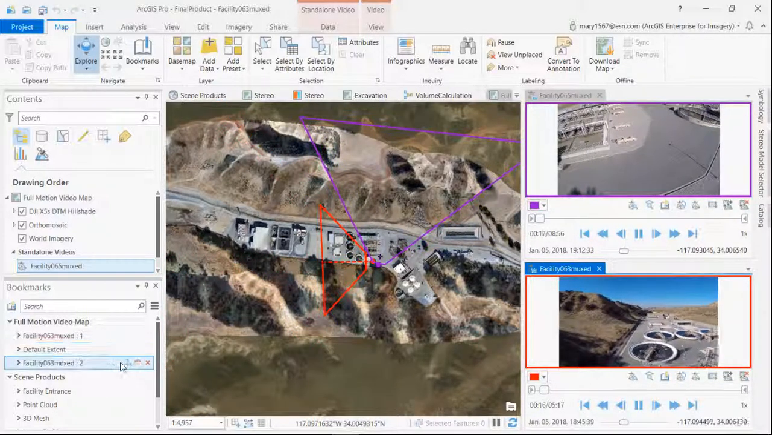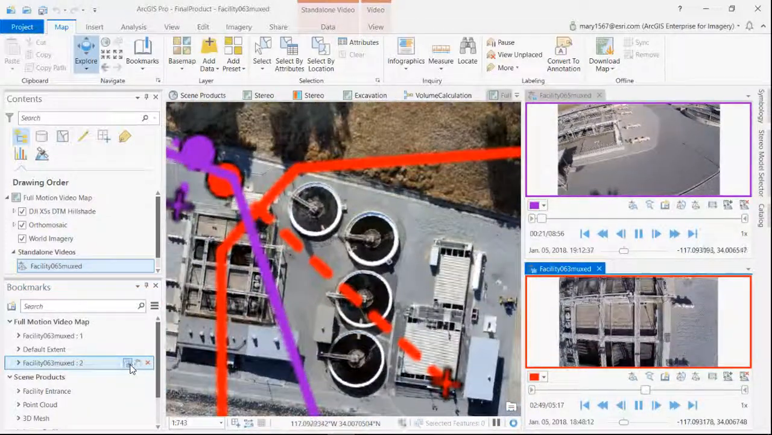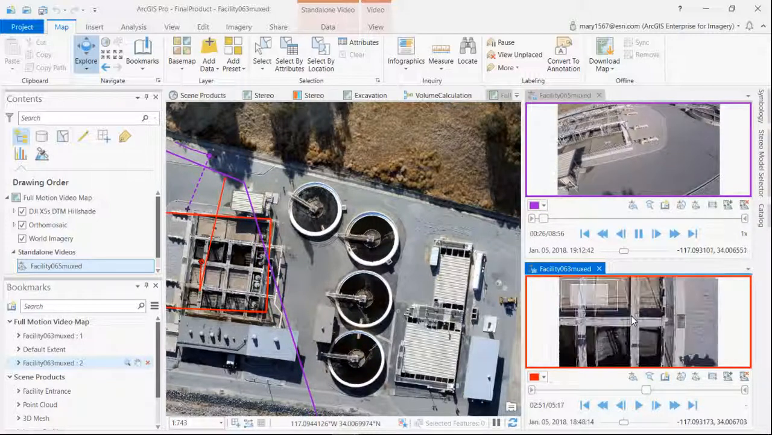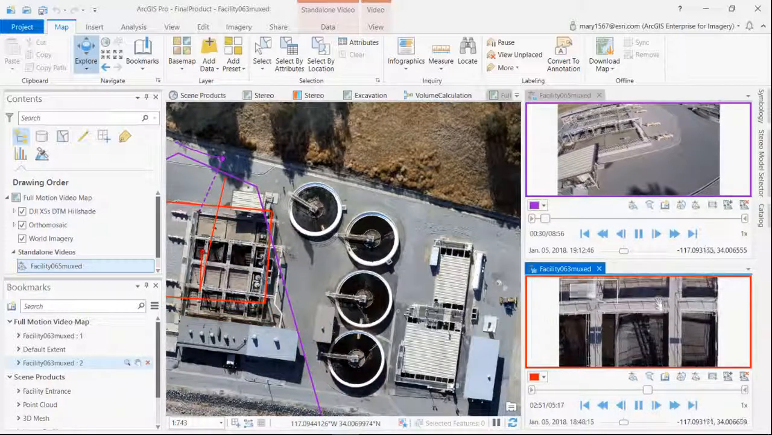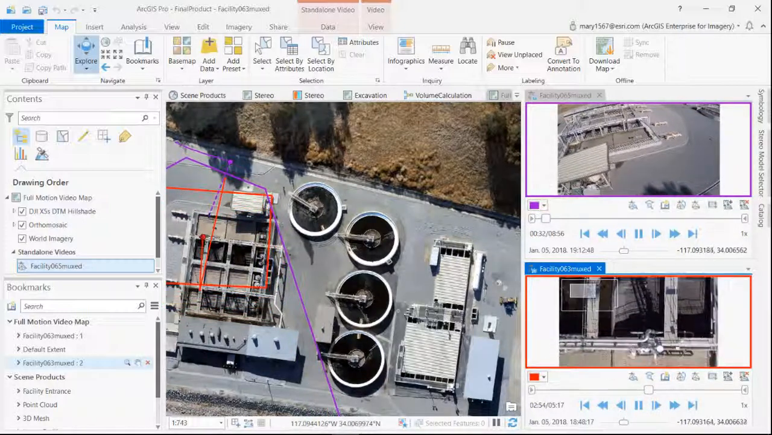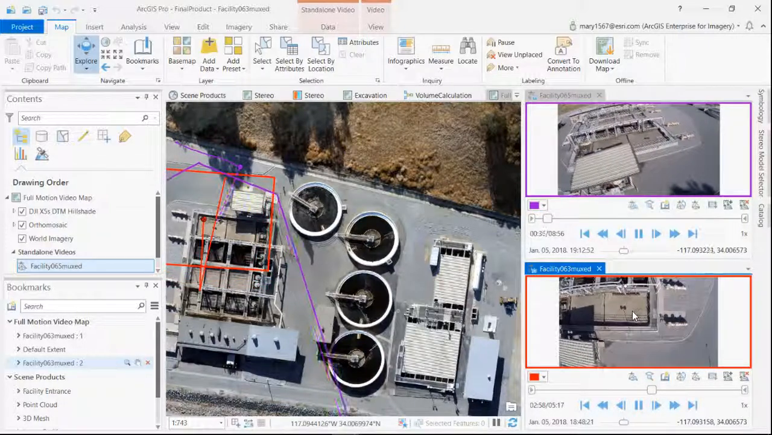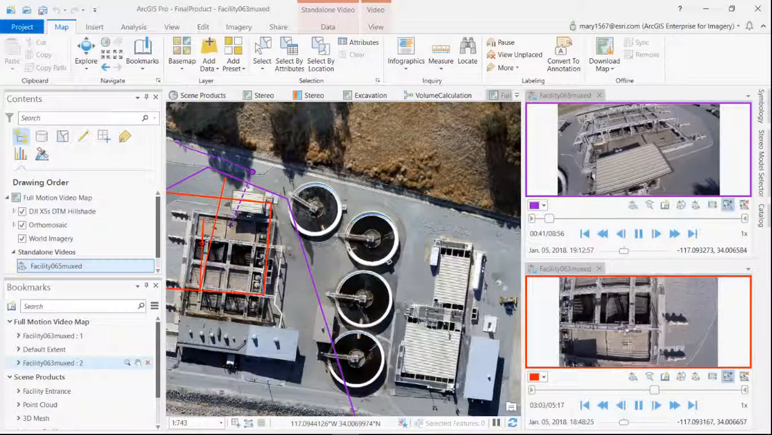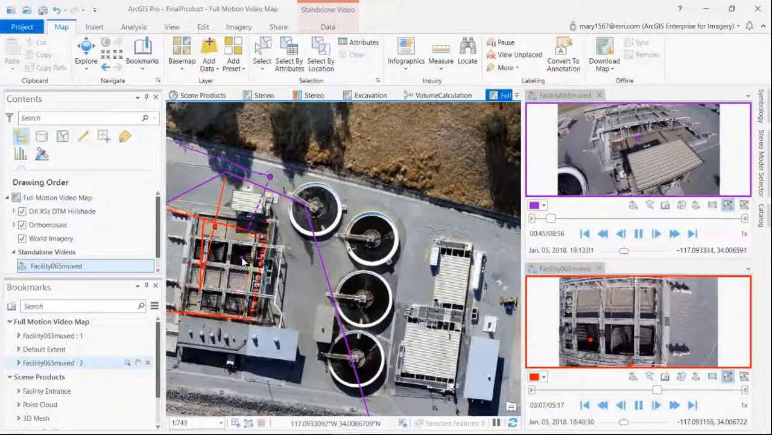Bookmarks are a way to navigate a map, but they're also a way to navigate your video. For instance, we can zoom to an area in this video and hit playback, and we can see the water movement in these aeration tanks. Now, if you see something of interest that you want to collect, you can simply edit and add features in the video or within the map.